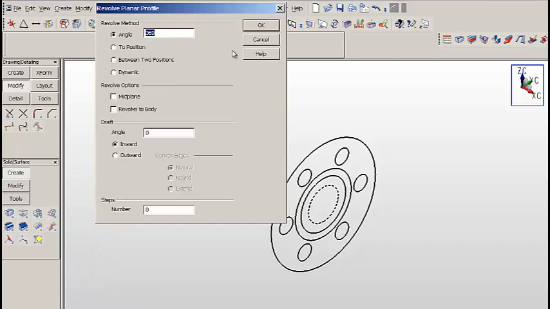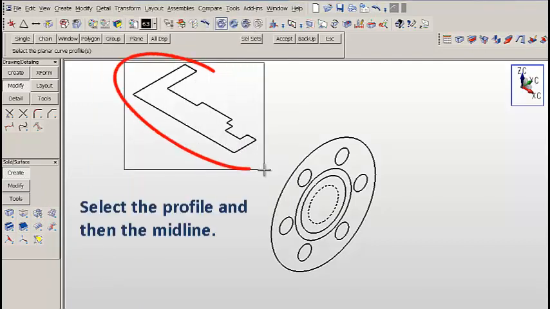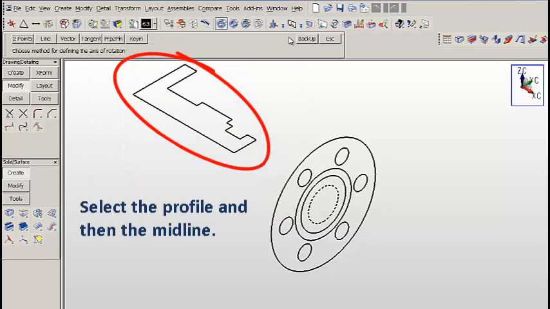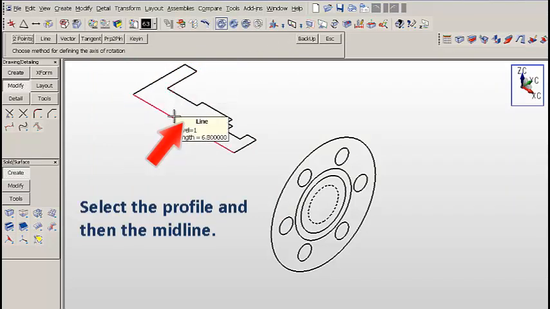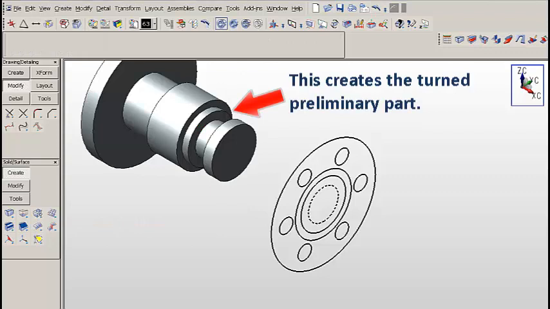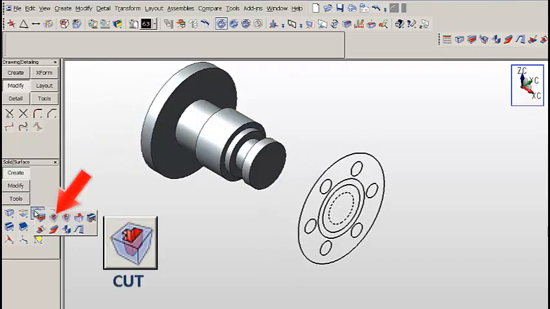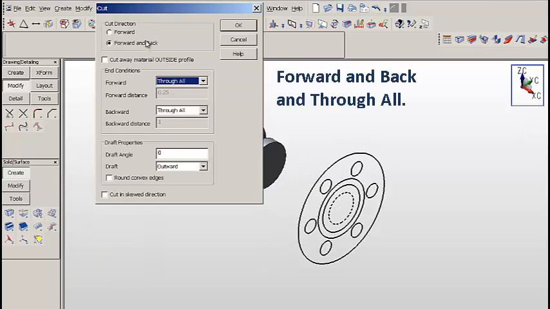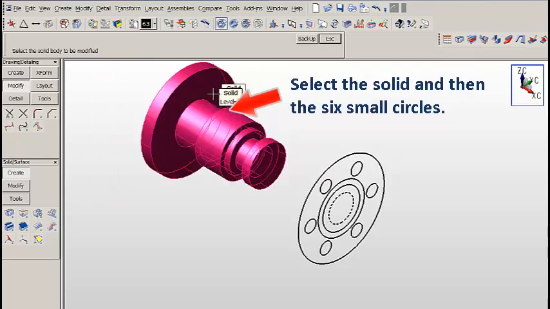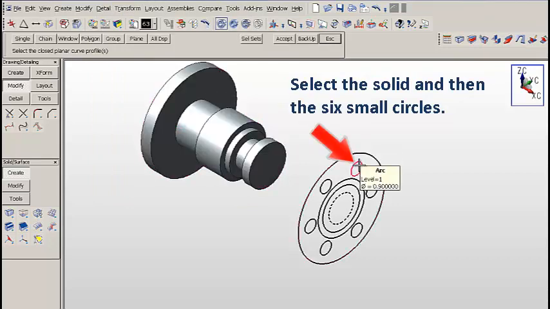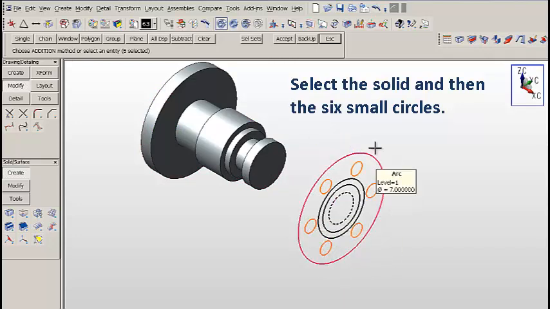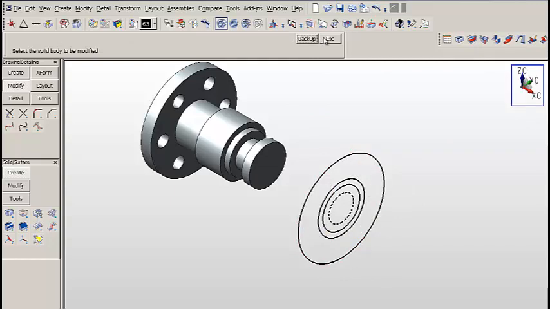We'll use 360 degrees. We'll select the entire cleaned up profile, and then we'll pick that midline that we created originally. That's our axis. This creates the turned preliminary part. Next thing we're going to do is click on the Cut icon, forward and back and through all. Click on OK. We'll select the solid, and then the 6 small circles in the rotated right view. Click on Accept, and there's our finished part.